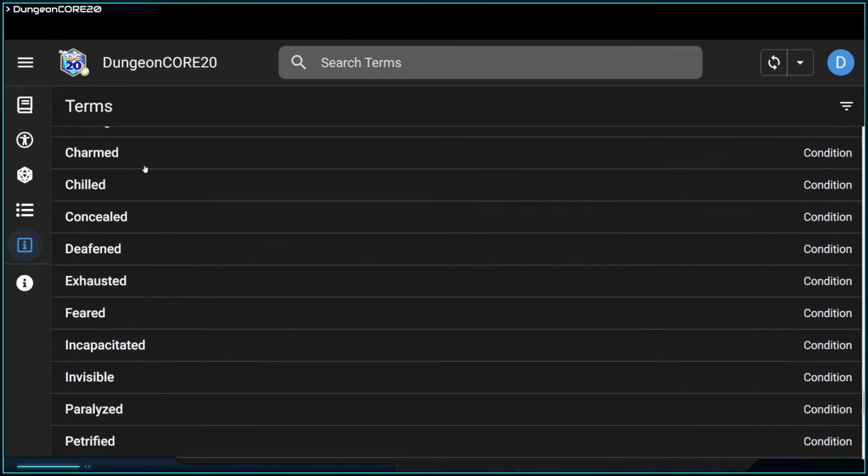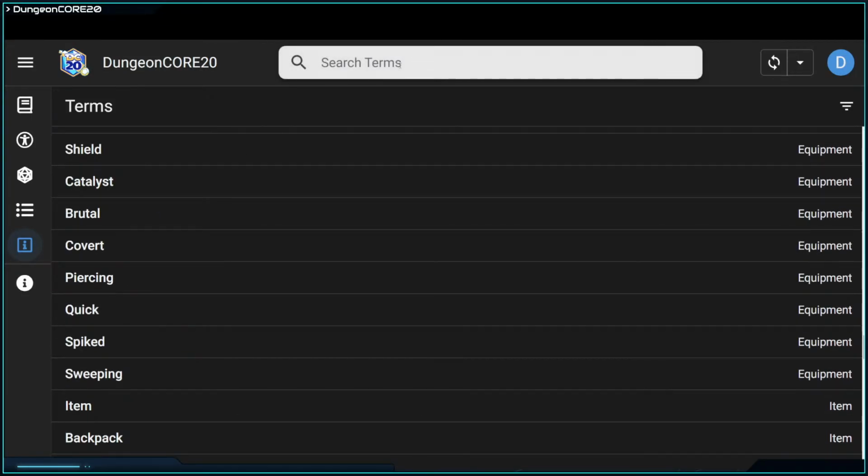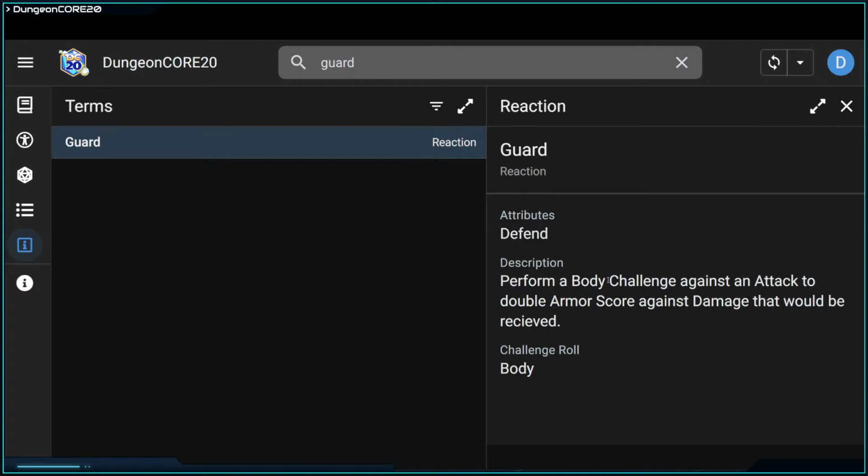But otherwise, the terms tab is a place where you can go and search for, hey, I saw a word in the rules. I don't know what that means. I want to look it up, right? If there is a term that is missing from our terms page here, do let us know on our Discord and we'll make sure to get that added. But let's say, hey, what the heck does guard mean? Well, here it is. Perform a body challenge against an attack to double armor score against damage that would be received.